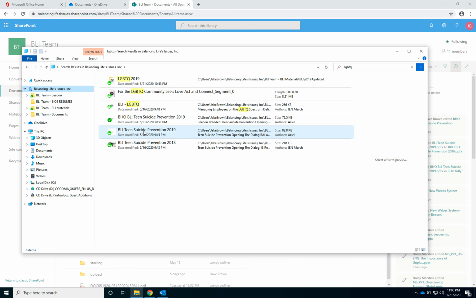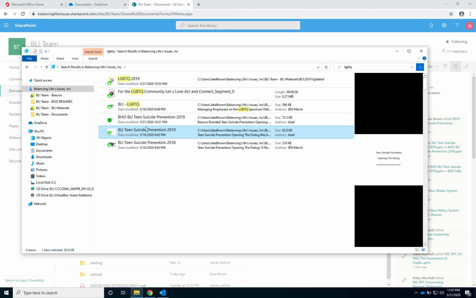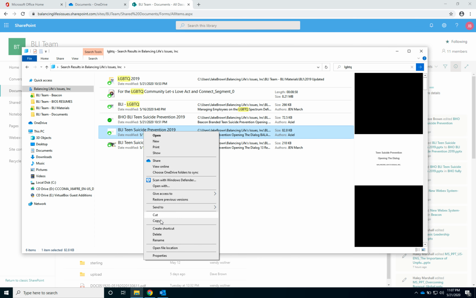Now, the workflow here is emulating the situation where Jake needs to brand one of our BLI courses for Beacon, and he's going to move it to his Beacon. He's going to copy it over to his Beacon folder. He's going to modify it as necessary, and then he's going to pass it along to Beacon for their review and even possibly modification. So I'm just going to go ahead and copy this here into my clipboard.